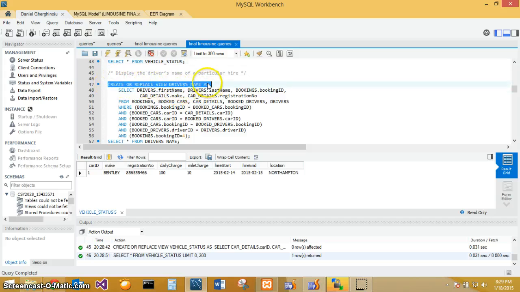Is the same. Create the view with this name. This is going to be our column names. From bookings, booked cars, these are the tables from which we want the information. This is to link the tables with a foreign key, and we're interested only in booking number 4.